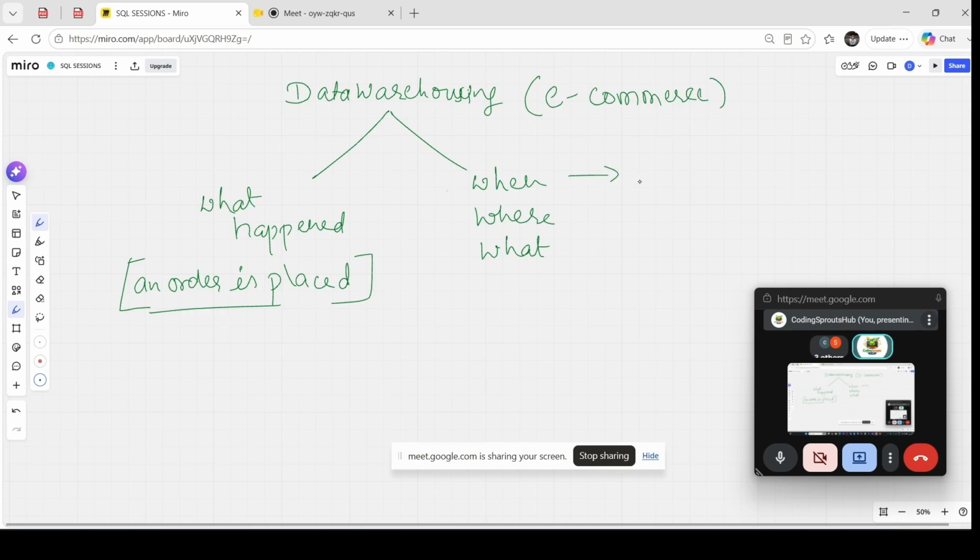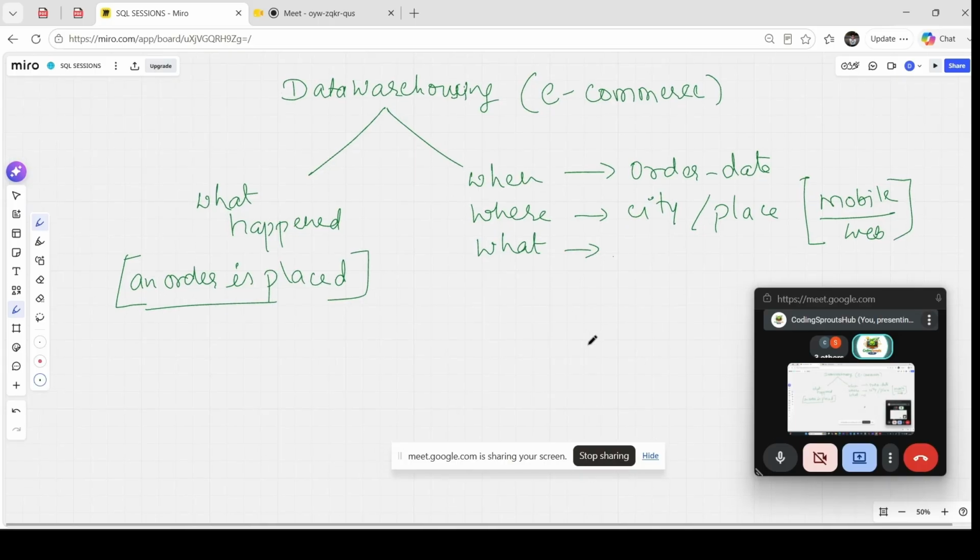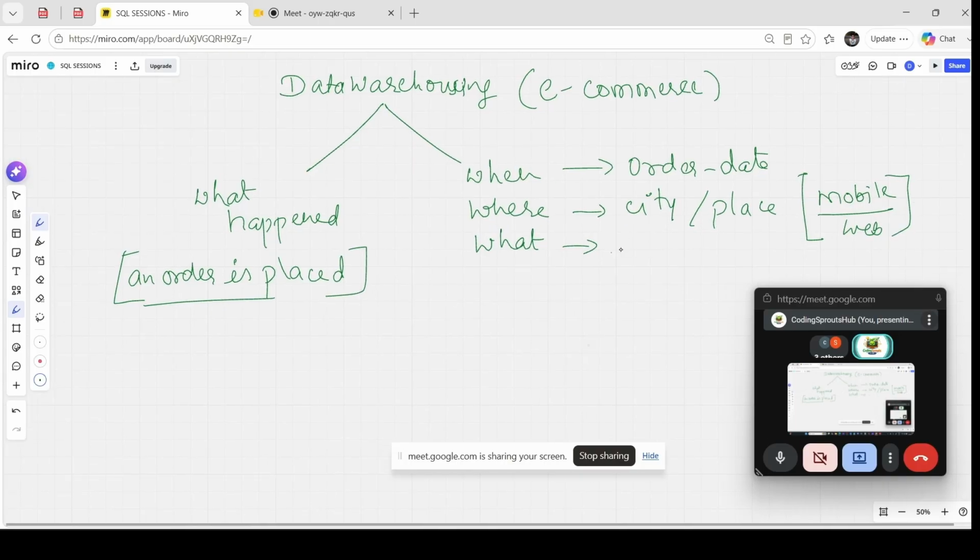When it happened tells you the order date. Where it has happened means the city, or place, or what kind of platform it is. For example, it was placed via mobile or web. And what has happened means the order has been placed of which product. The product can be, let's say, a laptop. And who has placed it? The customer has placed it.